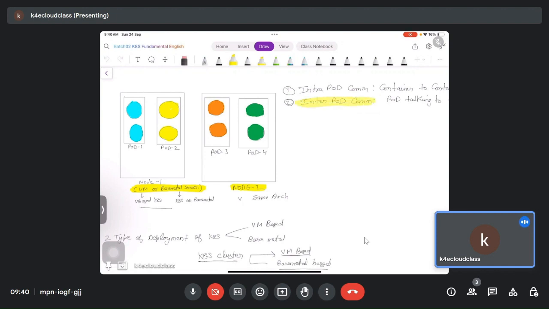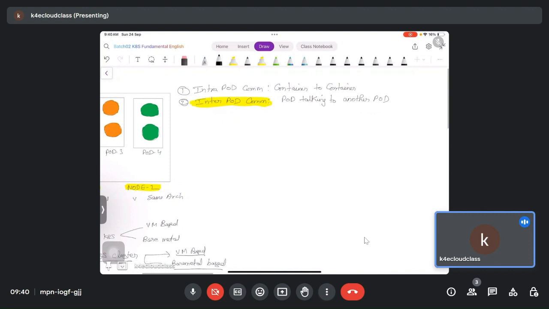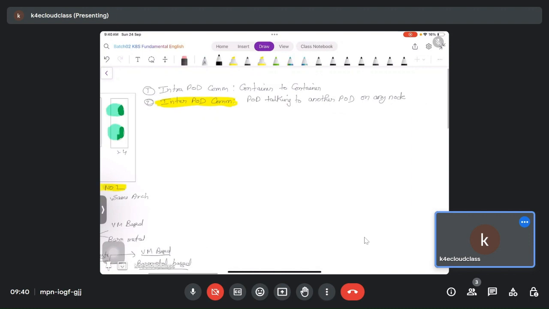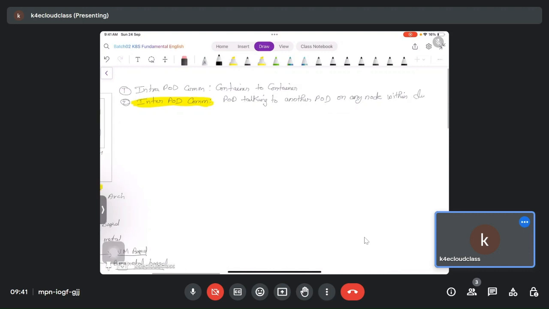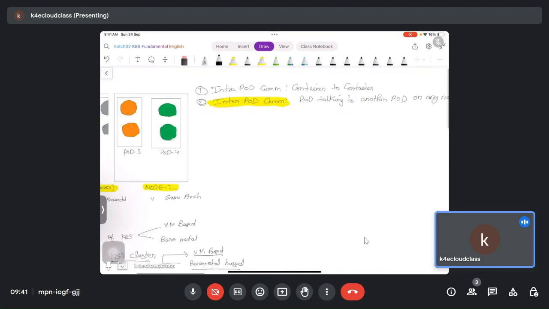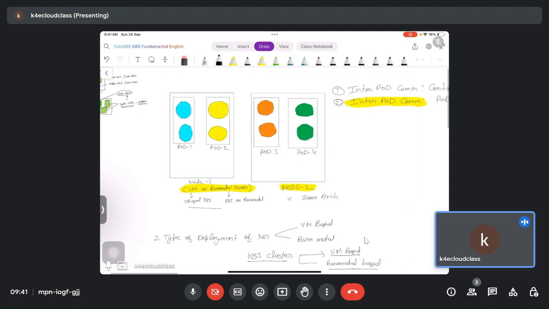So I am not sticking to one node. That means a pod talking to another pod on any node within the cluster. Your pod can talk to another pod on the same host, or to another pod on a different host, but they all come under the same category. So I'm not going to categorize this type of communication any further.